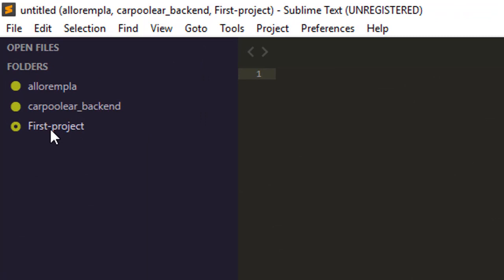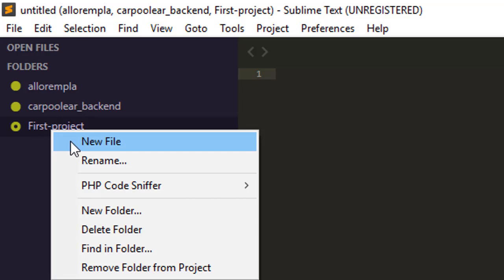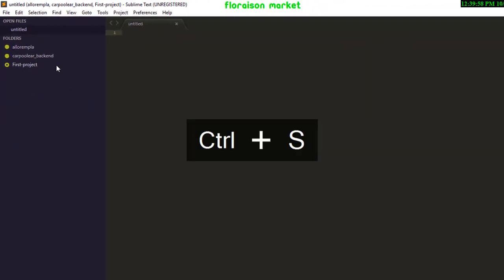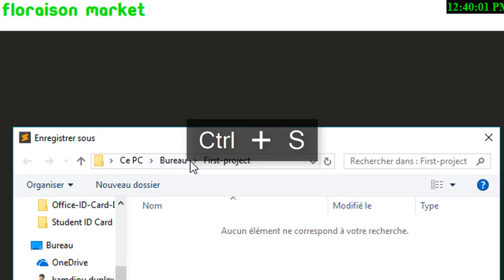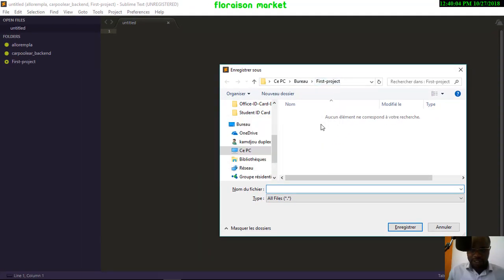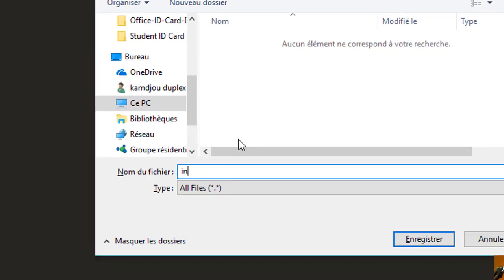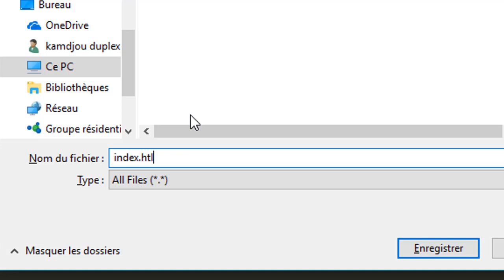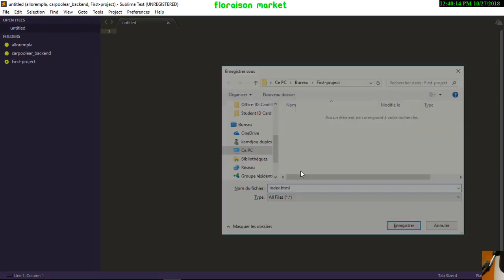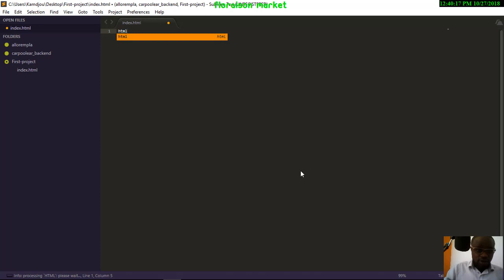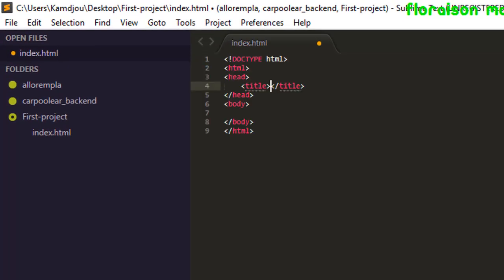Here I am going to create my first file, or whatever code you want, in this my first project folder. Do right click, new file, then save. It's going to save it on my desktop inside my project folder I created. Let's call it index.html, right? Then here, since Sublime does what we call auto completion, we do this and say hello world.